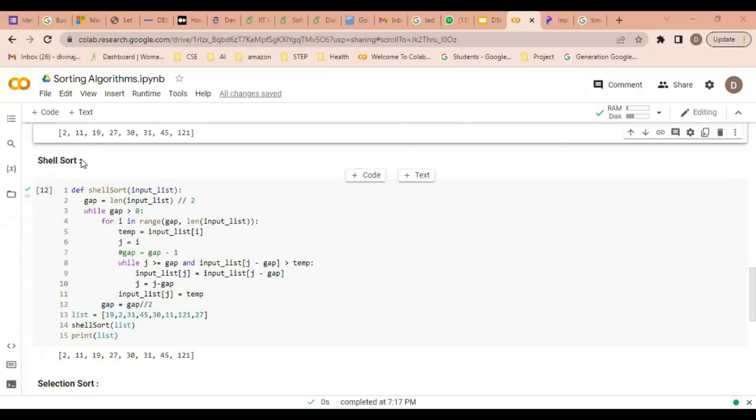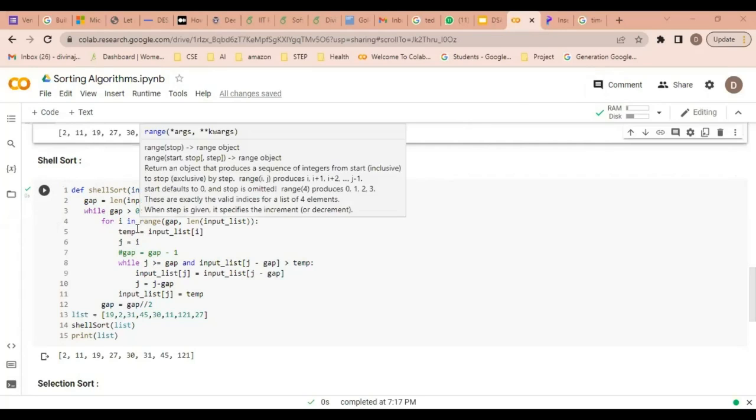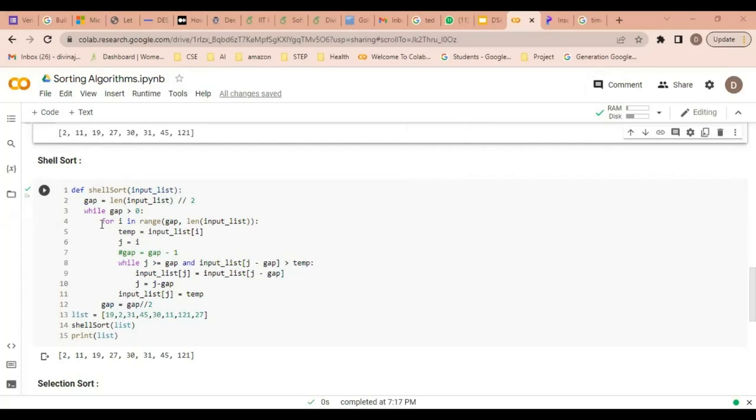Let's look at the code of shell sort over here. We're passing the input list and we are defining gap. Gap is basically the length of the list, floor division of 2, so that we get an integer. So if the length of the list is 10, it will be 5. And we'll be running a while loop as long as the gap is greater than 0. That is, the while loop is running half the length of the list, right? So then what happens is, for i in range gap comma length of the list. So if the length of the list is 10, it runs from 5 to 9.